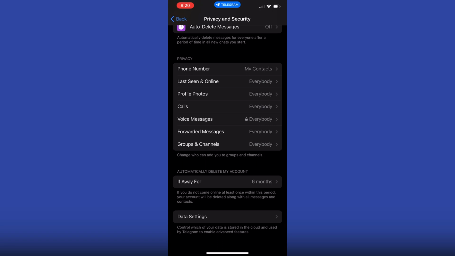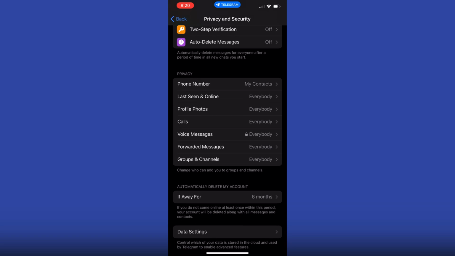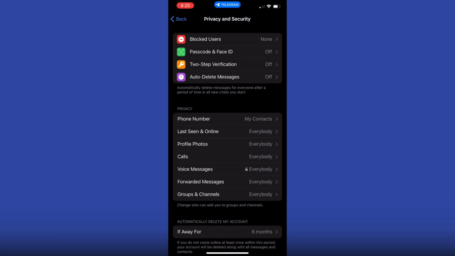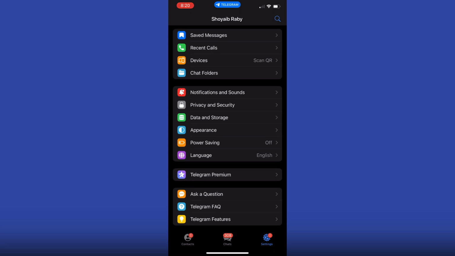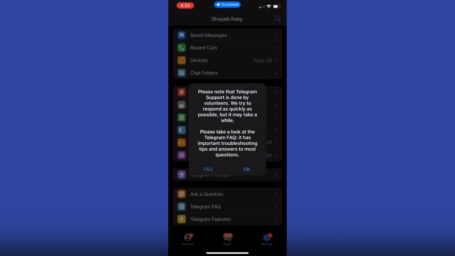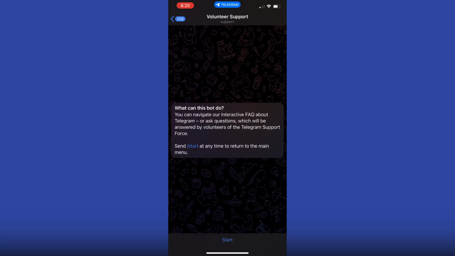It's sensitive content. Where we have to go, we have tabs: privacy, security, chat settings, device. So basically we just have to do one thing. We have to switch it on, and you can see it from here and you can set it from here. So this is the way how to enable or disable NSFW on Telegram.